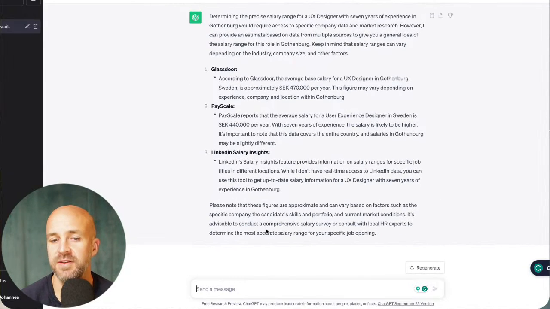Okay, so it found something at least. It's approximately 470,000 SEK per year, and 440,000 SEK per year from Glassdoor and PayScale. Oh, not that bad, I would say. Decent. But as you can see, they are approximate and could vary on different factors. Once again, it's not connected to the internet, so it doesn't have relevant data. It doesn't account for inflation, for example, even though sometimes it actually does. It says that it has accounted for inflation, which I don't really know how that works, but yeah.